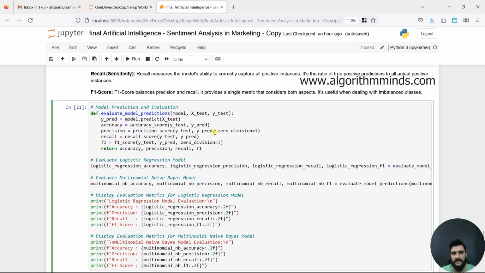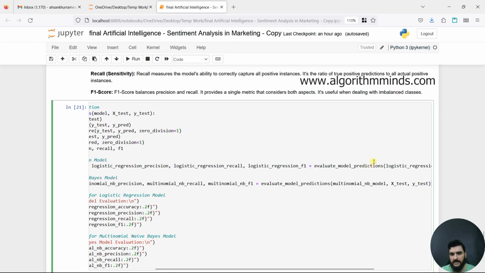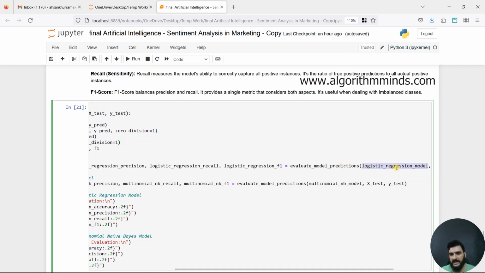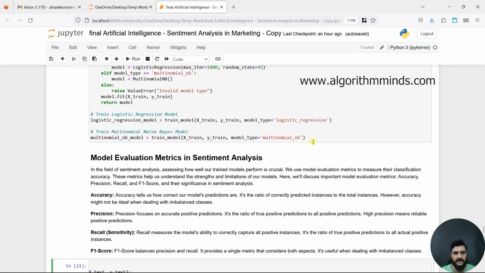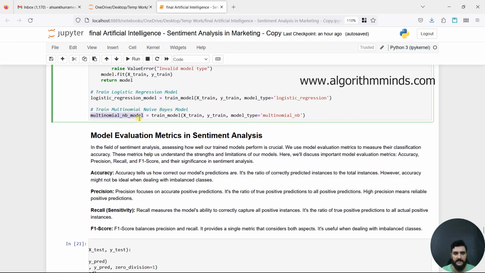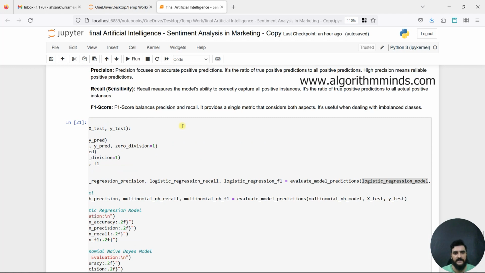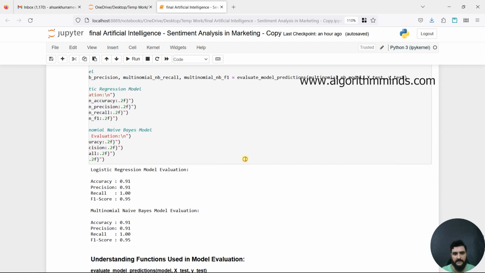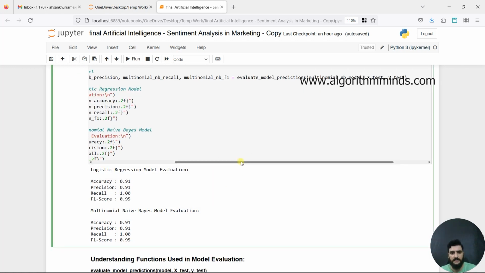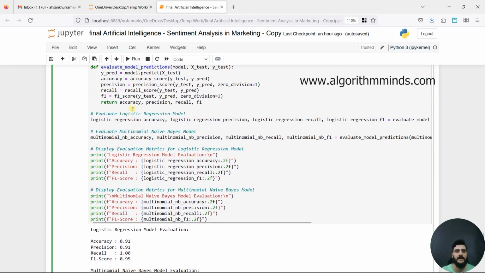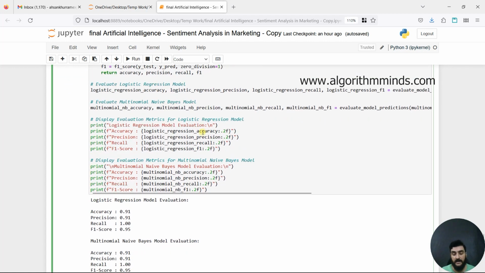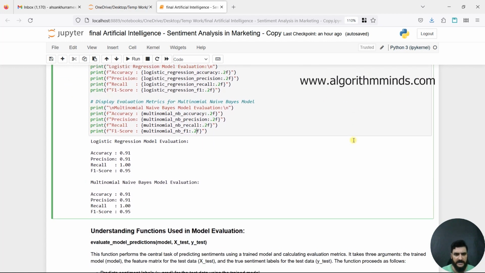The input argument for the logistic regression is the logistic regression model we trained in the previous step, and for the second one it is the multinomial NB model, which we also trained in the previous step. So after we have done all those things, we are good to go to perform the evaluation metrics and see which model performed better.